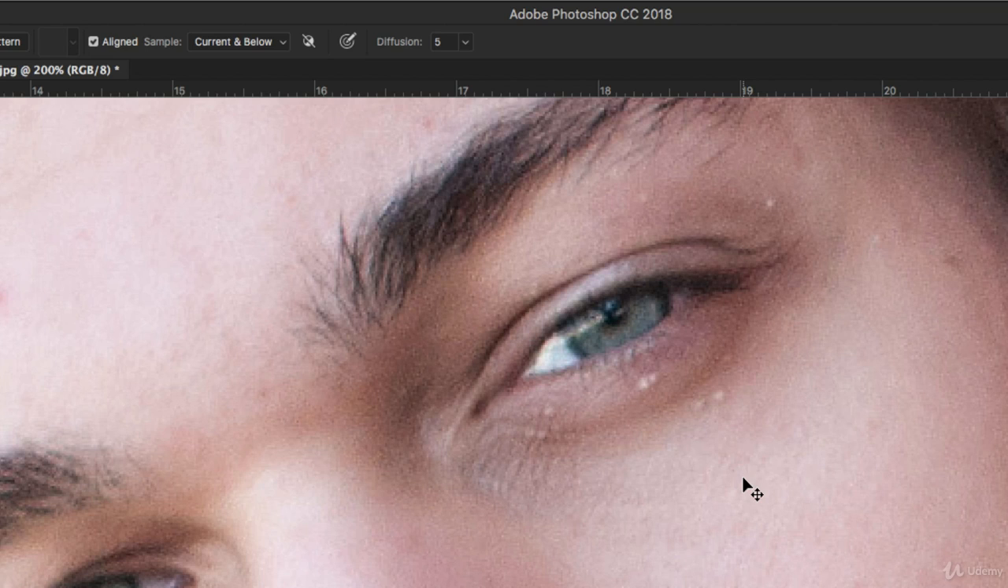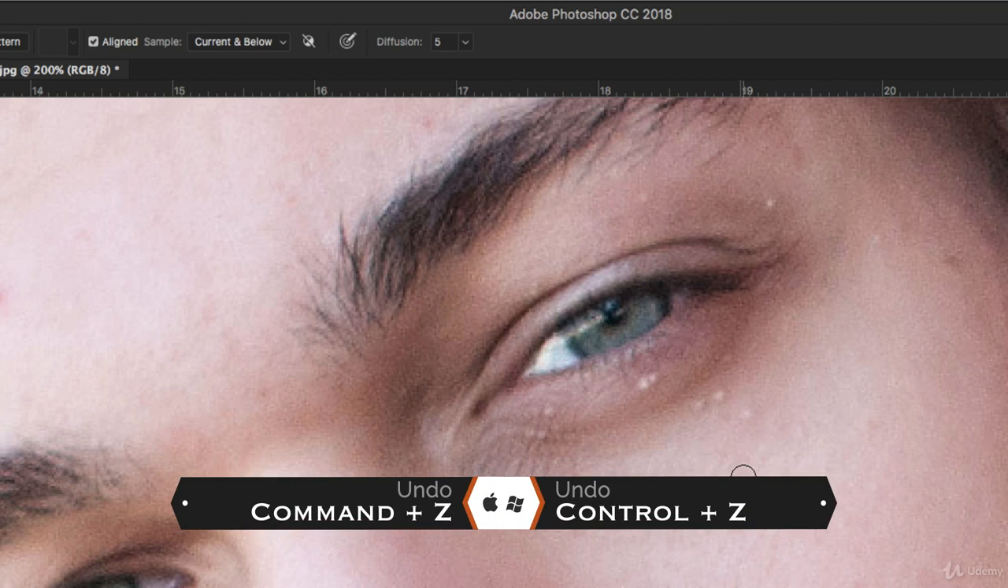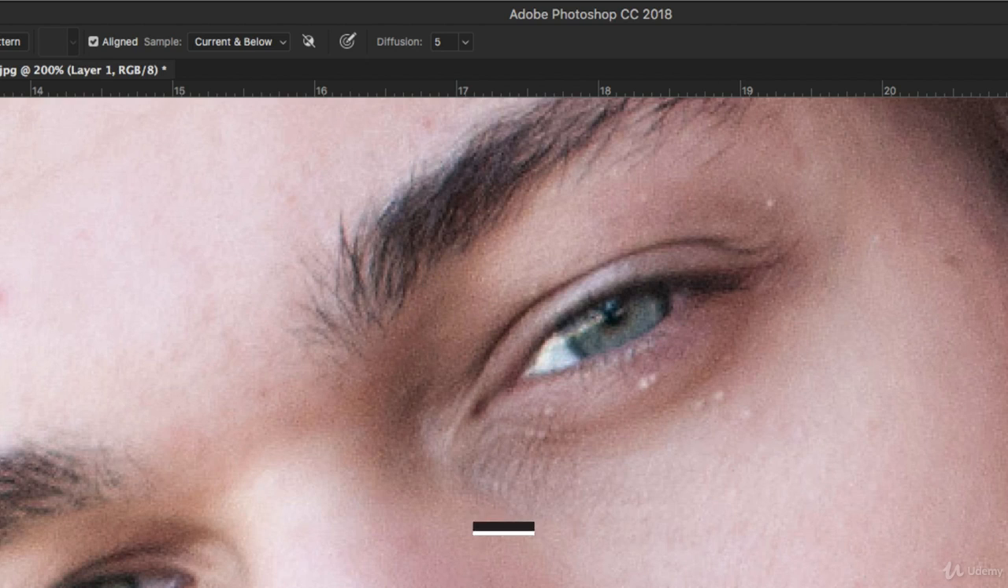Now the only thing is I want to work non-destructive, so I'm going to go ahead and undo that with Command or Control and the letter Z. I'm going to go ahead and create a new layer, and I'm going to go ahead and redo that. And then I just need to go over each one of the different areas to remove that blemish. And if I need to, I can always hold down my Alt or Option key to select a new sampled area to retouch from.